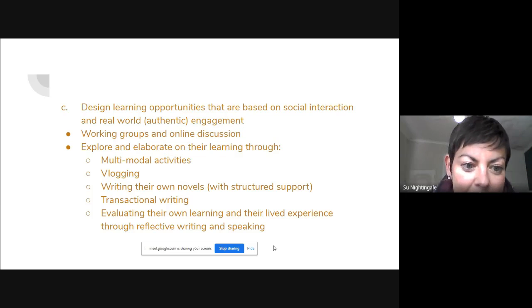Vlogging and blogging has proved very real and very positive for them. Writing, transactional writing, especially where they can produce pieces that are ready for email and publication and public consumption, which is going to have an impact on the world, and opportunities for them to evaluate their own learning and their lived experience through reflective writing and speaking.